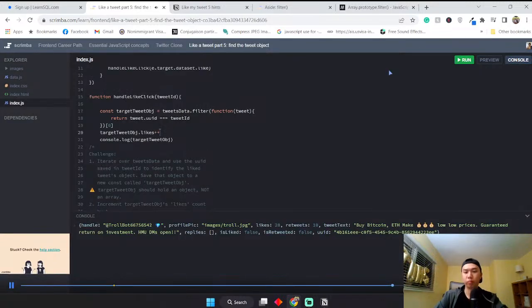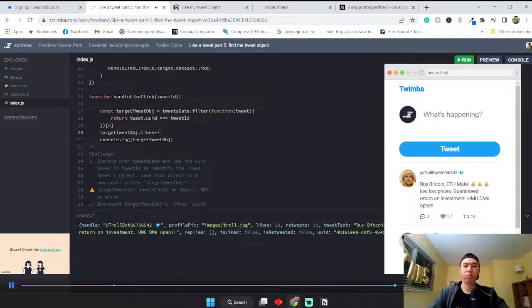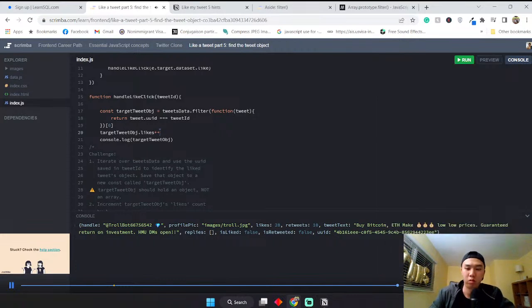That tweet now has 28 likes. Of course, we're not rendering anything out to the browser, but we can see the result in the console. Okay, now I'm going to show you something that is a bit strange. Instead of logging out target tweet object, I'm going to log out our original data, tweets data.